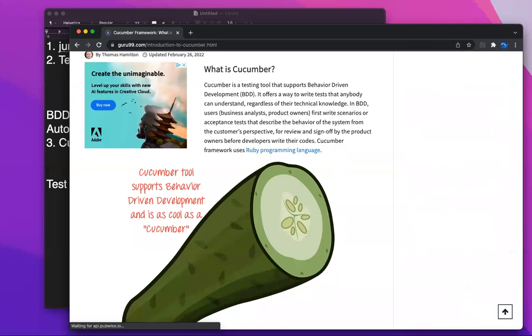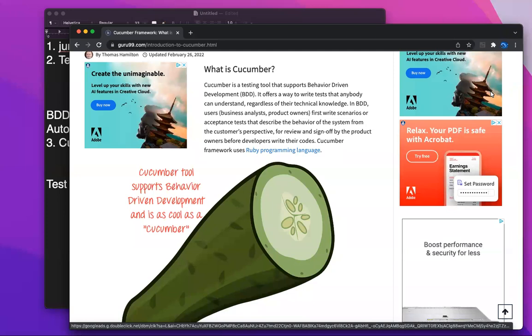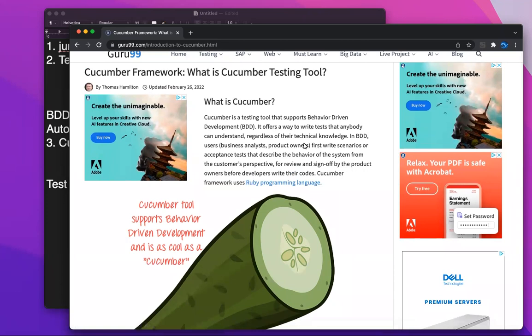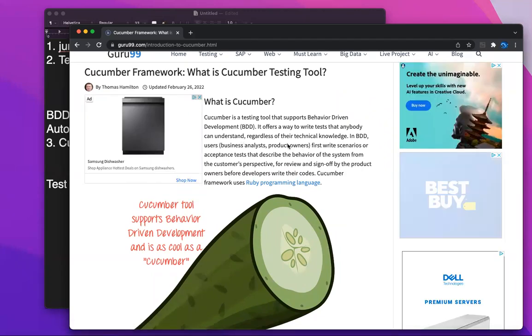All right, cool. So first of all, what is Cucumber? That's the important question here. You may think that Cucumber is an automation framework, or something that will be better than Selenium, but Cucumber actually works with Selenium, and Cucumber offers a way to write tests that anybody can understand. Right from this line, you can understand the usefulness of this tool in your team, regardless of their technical knowledge.